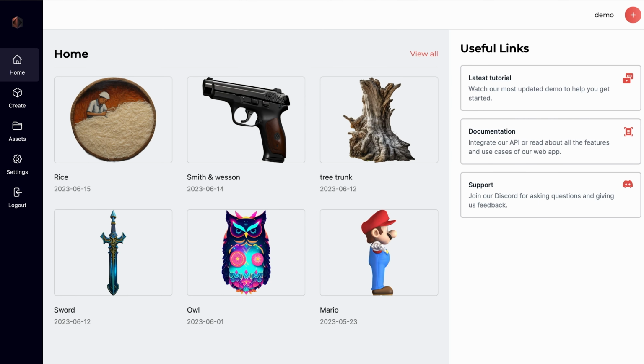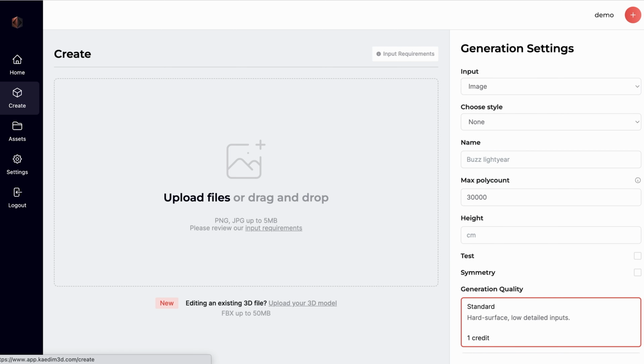On the homepage, you can see your recently created assets, watch our latest tutorial video on how to use the app, and look over our documentation. You can also join our Discord for one-to-one support with our team. To get started with your 3D model generations, head over to the Create page.